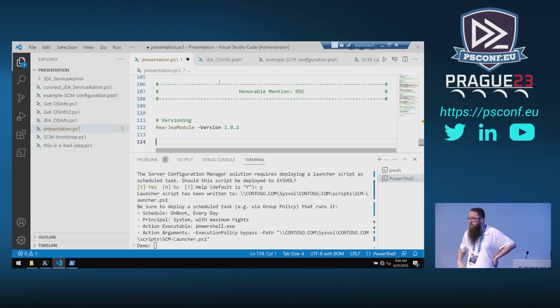Yes? Is there a chance that this will work with SSH remotely? Will there be a chance to support SSH remoting? The answer is I don't know. I have never tried. It might be, it might not be, but I honestly can't tell at this point.